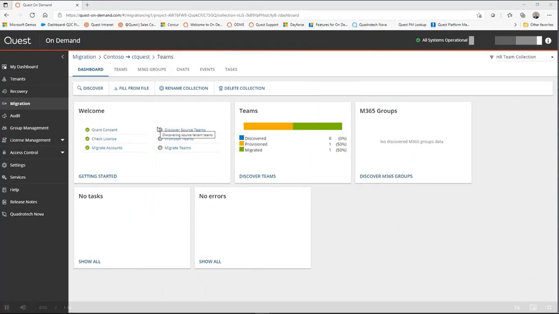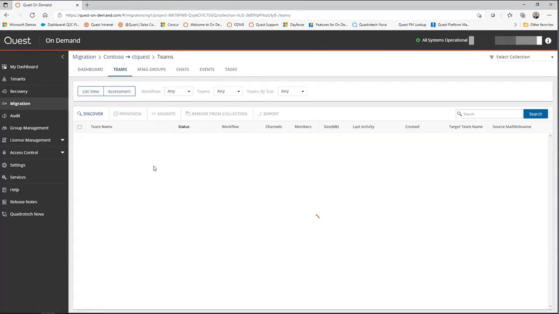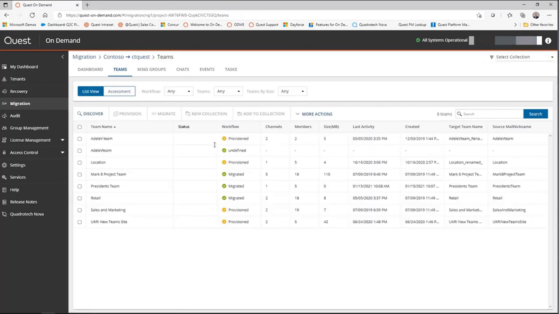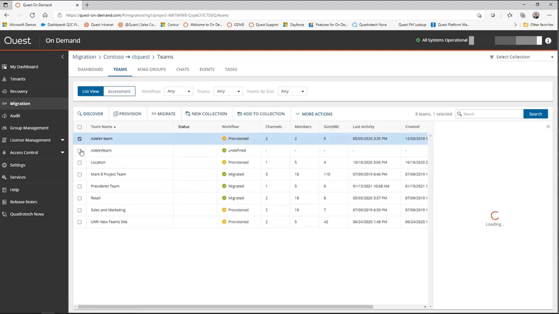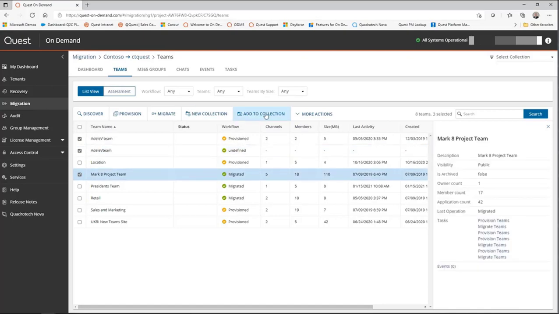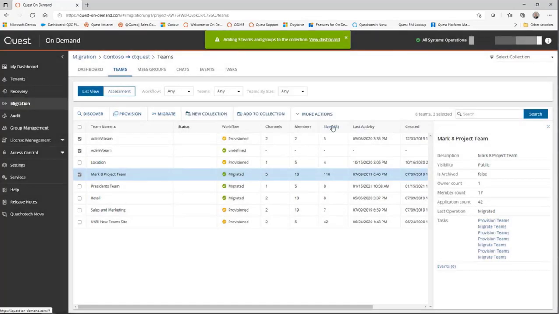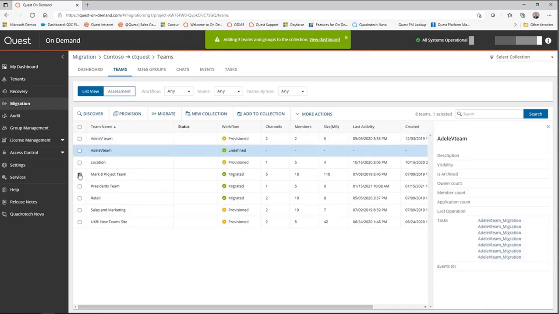If we have a look at our on-demand window, you can see here that if I go into my teams, I have the option to show any number of teams. But what I can also do is select these groups and choose to add to an existing collection. I already have an existing collection here, so I could save those. I could also create a new collection at this point.